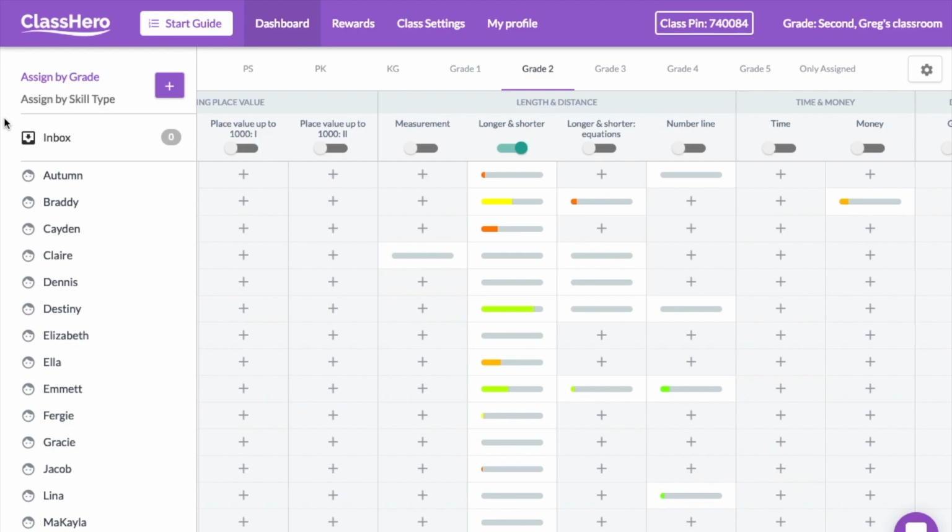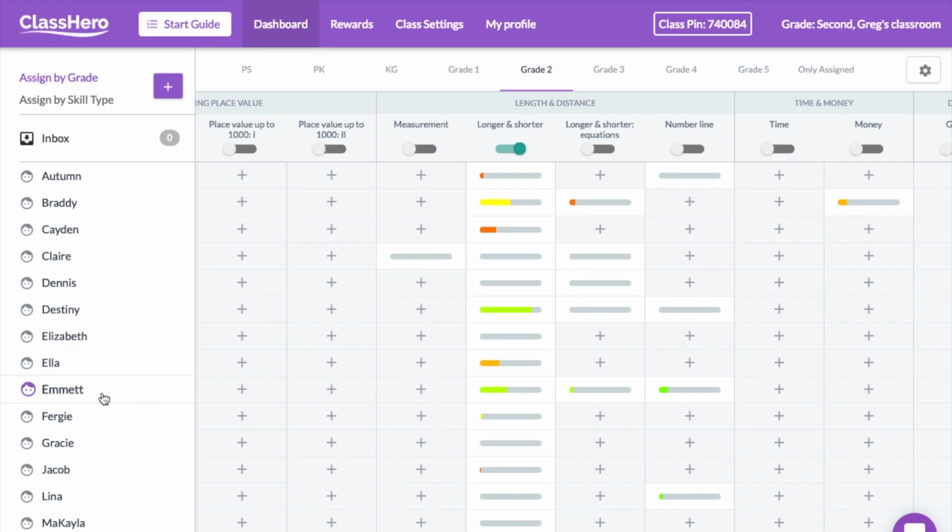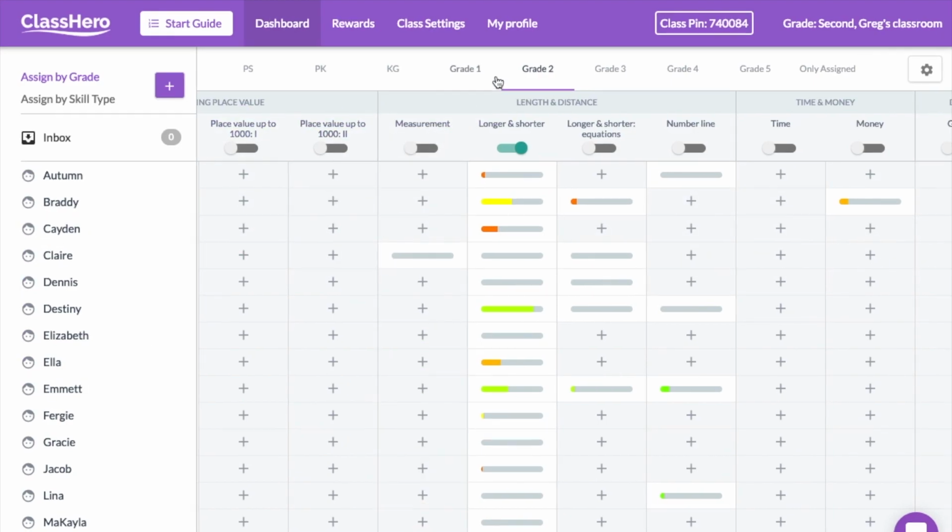You'll see on the left-hand side, there's an inbox where teachers get notifications and alerts about interventions and rewards that need to be handed out, and then a list of all of the students in her class. At the top, curriculum is organized by grade level. Teachers have access from preschool to grade 5, no matter what grade their class is in, since the majority of classes will have students above and below grade level. This particular class is in grade 2, and at a glance we can see that the teacher has assigned longer and shorter to her entire class.